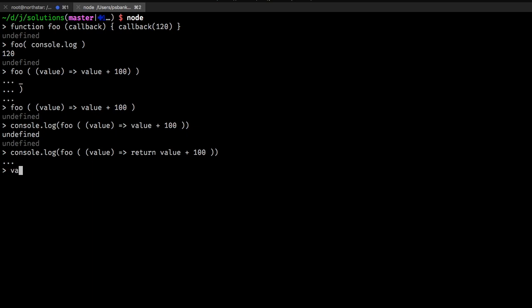What am I doing wrong here? Let's do foo, value, console.log value plus 100. There we go. So I can hand it whatever function I want to. I can give it the function itself here, or I can give it a little anonymous function that it can run, and it'll do whatever I want.